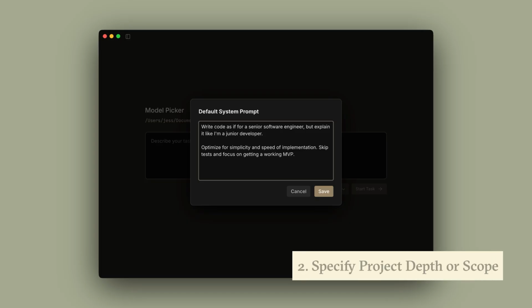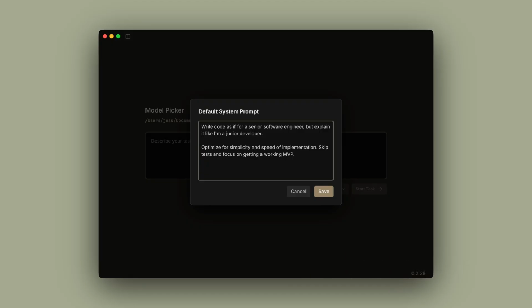Next, clarify whether you're doing a quick prototype or a production-ready build. If you're prototyping, you can say optimize for simplicity and speed of implementation. Skip the tests and focus more on getting a working MVP. If you're productionizing, you can say write production-grade code with full test coverage, robust error handling, and clean separation of concerns. This will help Sculptor decide whether to scaffold out a quick demo or a fully structured project.